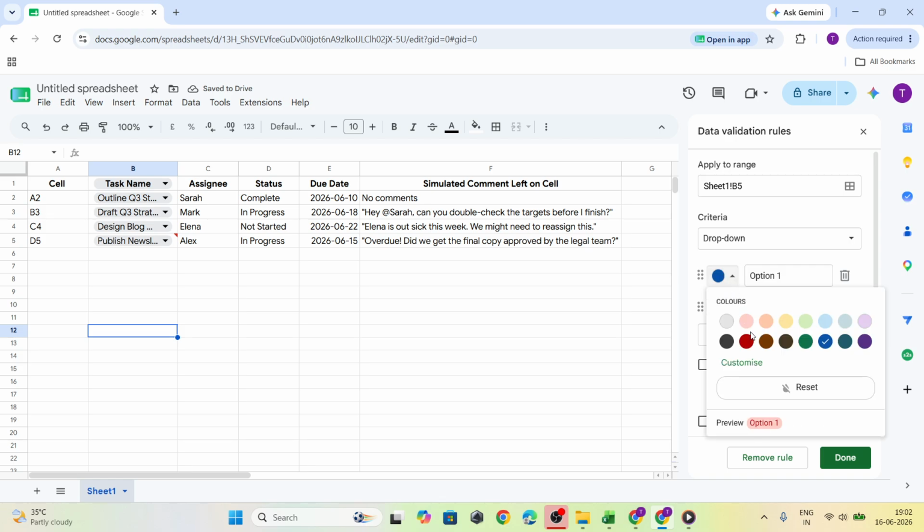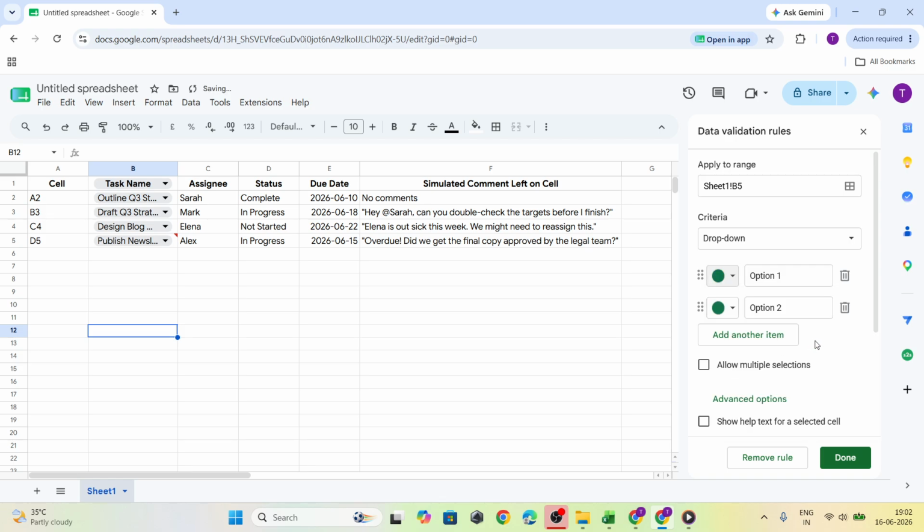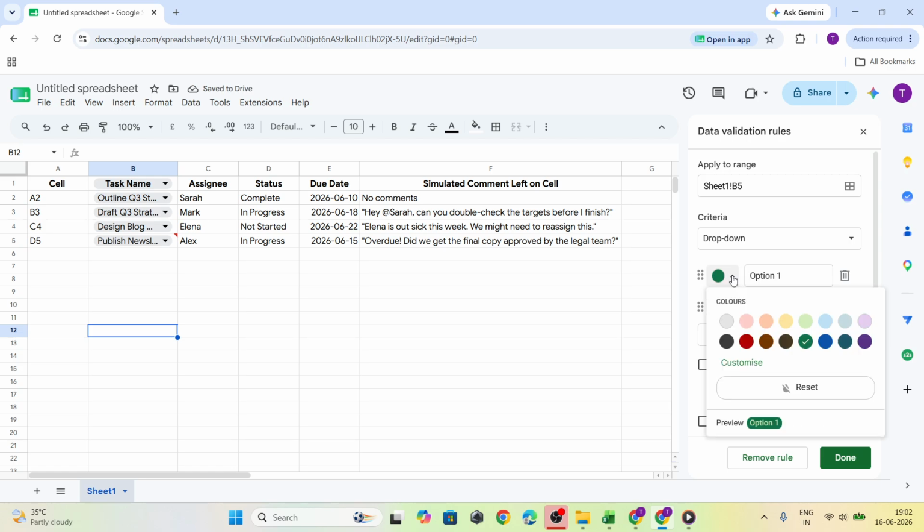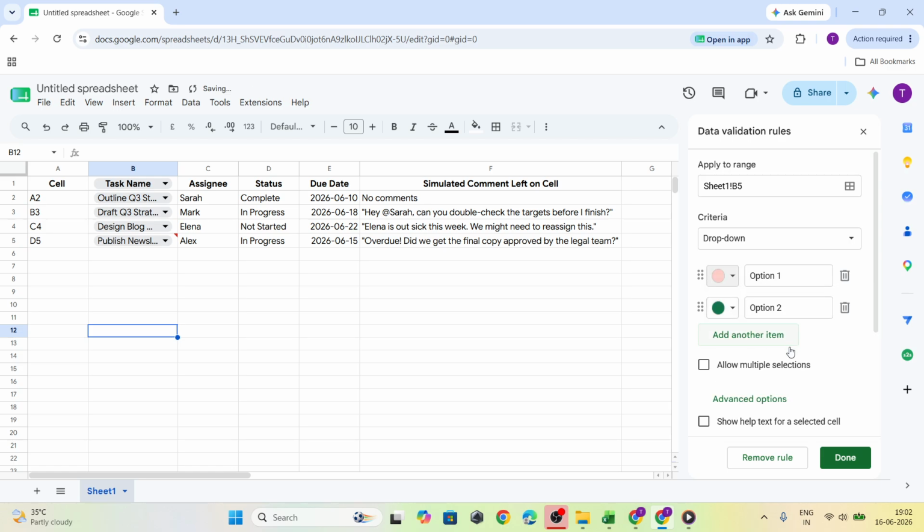Continue this same process for each item in your drop-down list, assigning a color to every option you want to highlight. It's a good idea to choose colors that are visually distinct from one another, so the list is easy to read at a glance.